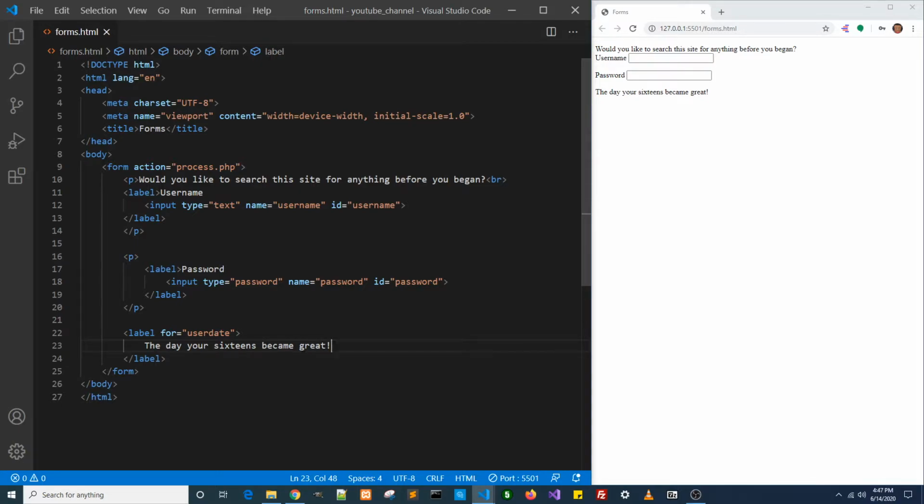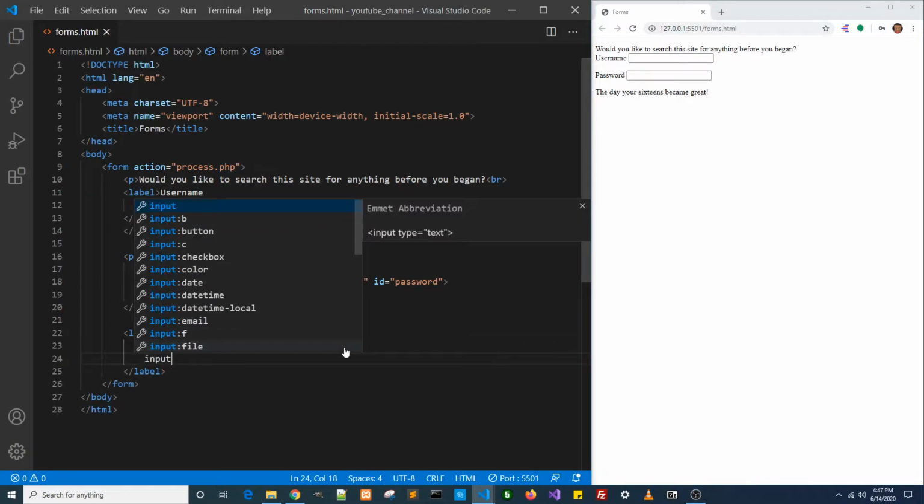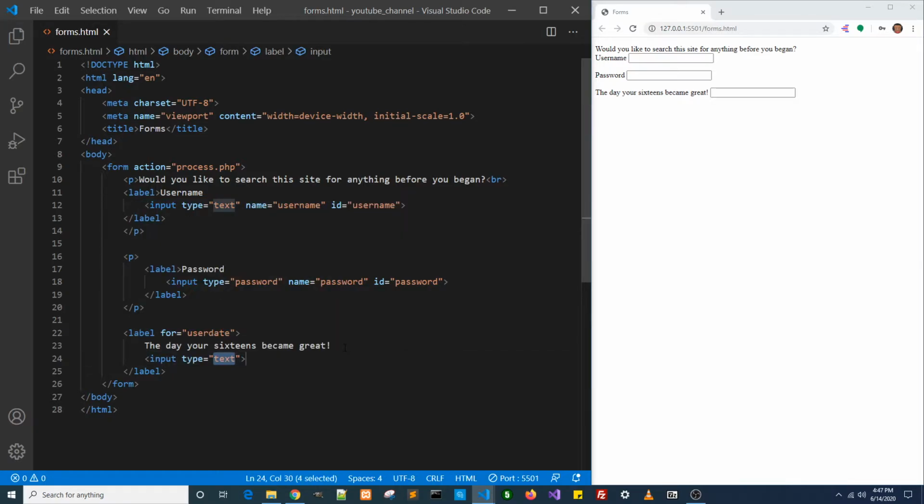All right. And below that, we're going to add an input, and it's going to be of type, not text, not password, but date. There we go. And on our screen to the right, now, let's see, the day. Okay, and actually, let's really make it into a real question. What day did your 16s become great? With a question mark.